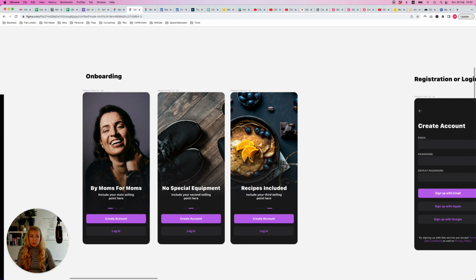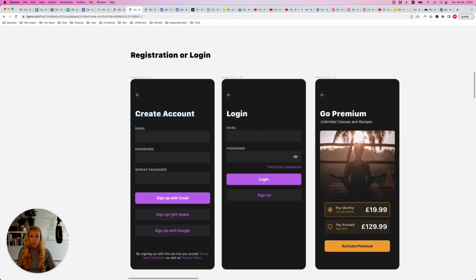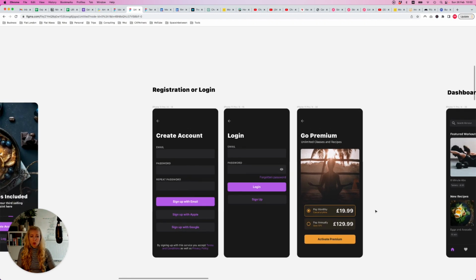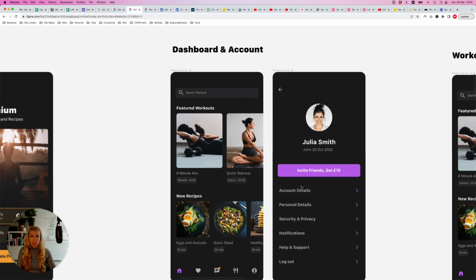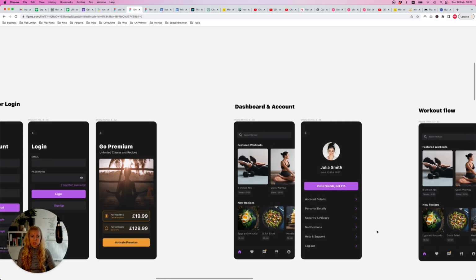So this is really quick onboarding. So we have registration and login, super simple. And also here some kind of premium option in terms of your plan. Also, we want to have some kind of idea about dashboard and account. These are included in these designs if you like them.